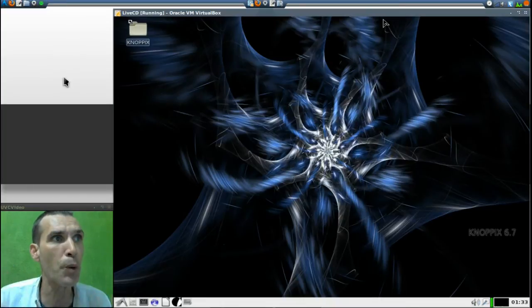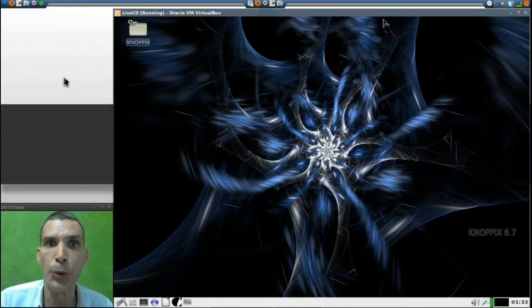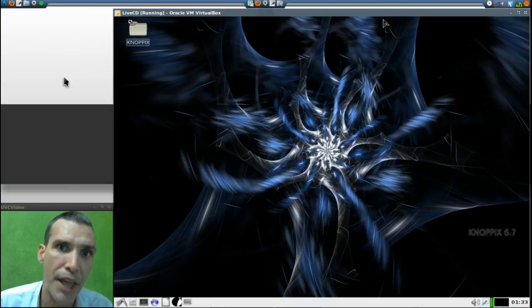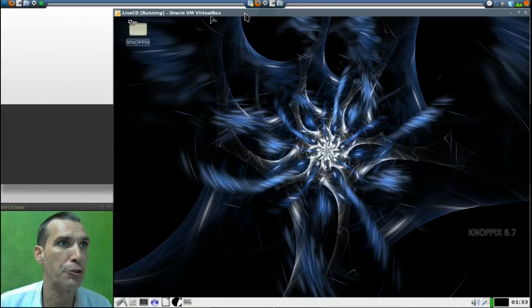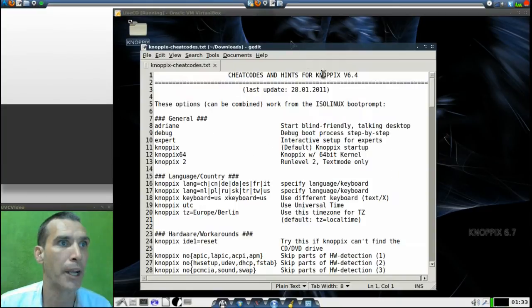All right, now when you go on the KNOPPIX website, you are given an option to download a torrent, and this is the method that I recommend because you actually get the ISO image, and you also get the MD5 sums that you need and the cheat codes. Let me go ahead and pull that up for you.